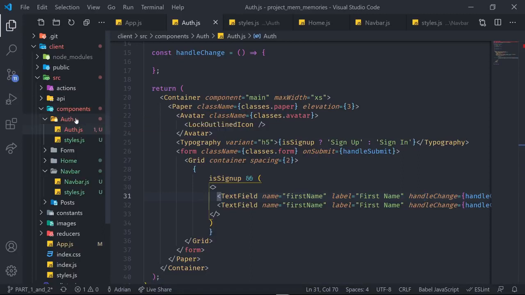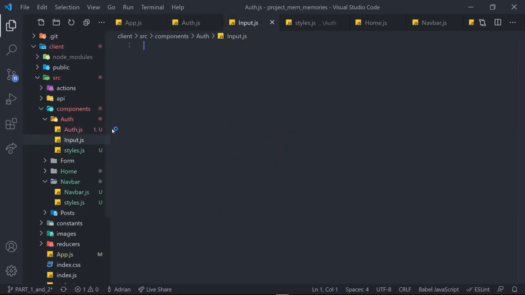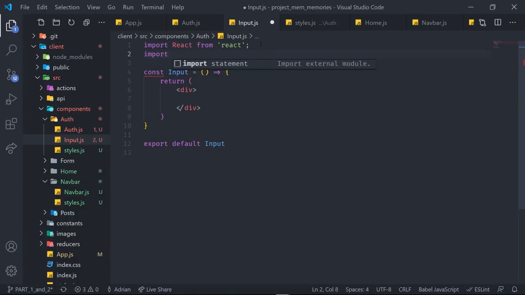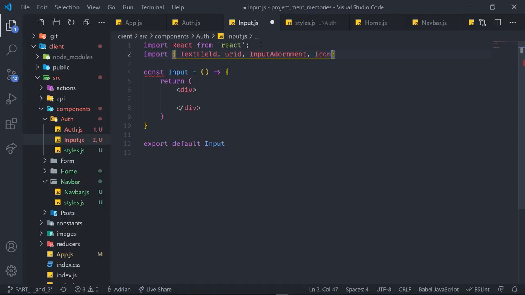So inside of our auth folder, I'm going to create a new file called input.js. That input is going to be an rfce, a simple component, and we're going to import a few things from Material UI. These things are going to be TextField, Grid, InputAdornment, and also IconButton, and that's going to be from the Material UI core.